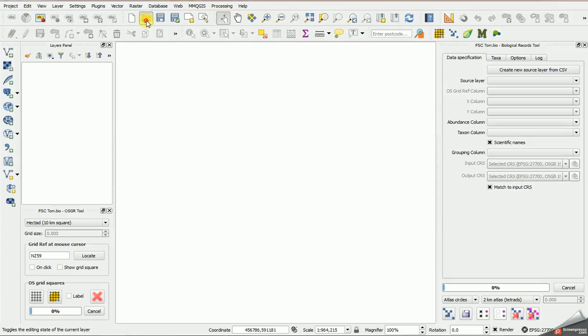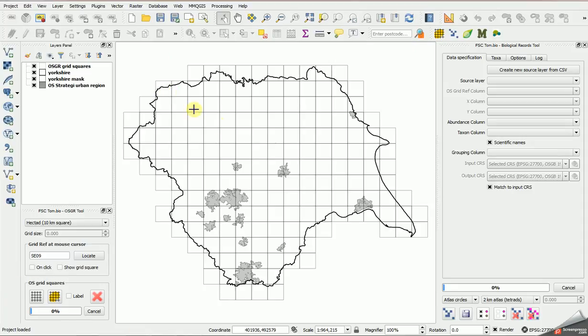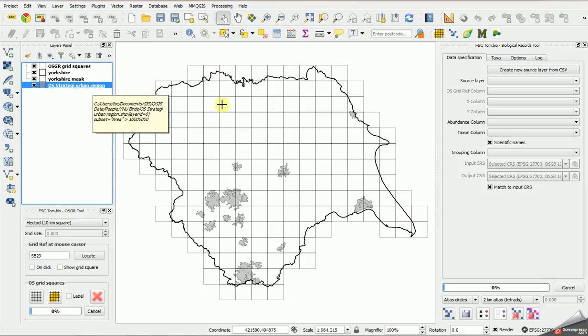So I've created this project file here, which has got just the boundary of Yorkshire plus the hectare grid and the larger urban areas, which I did by taking this strategy urban region and putting a filter on it to take out all the smaller areas. And that's what I'm going to use as my simple background for the maps.